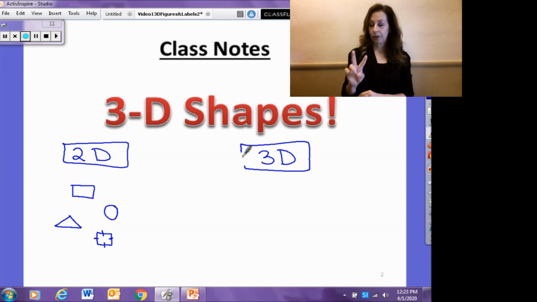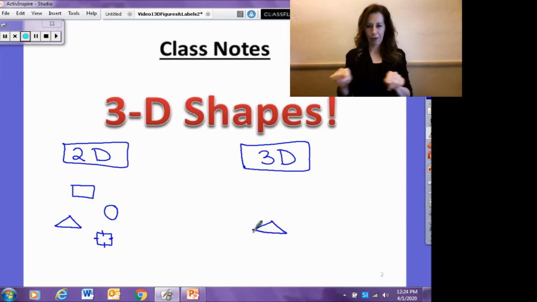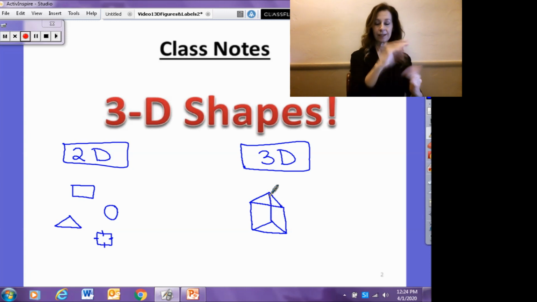Now, in order to make a 2D shape a 3D shape, you have to give it a height. All right, for example, if I have this triangle, it's flat right now. Think of it being flat on the floor. But once you give it height, you're giving it space in the inside, which is volume. Okay, so now it becomes a 3D figure. All right, and we're going to look at that shape today.